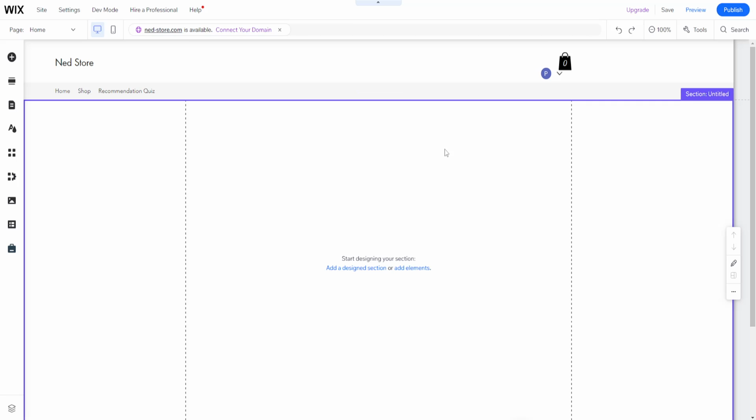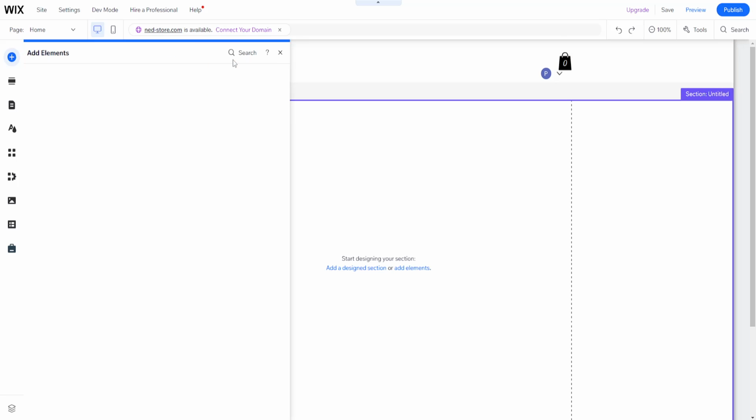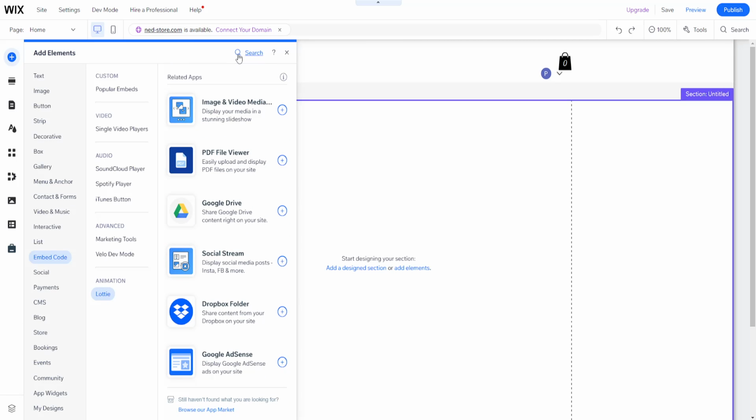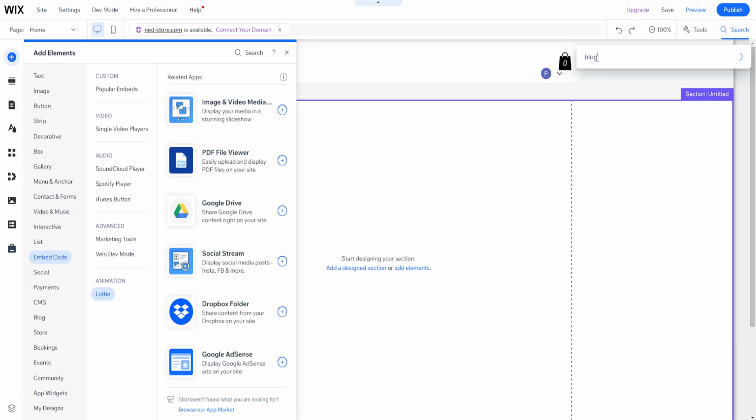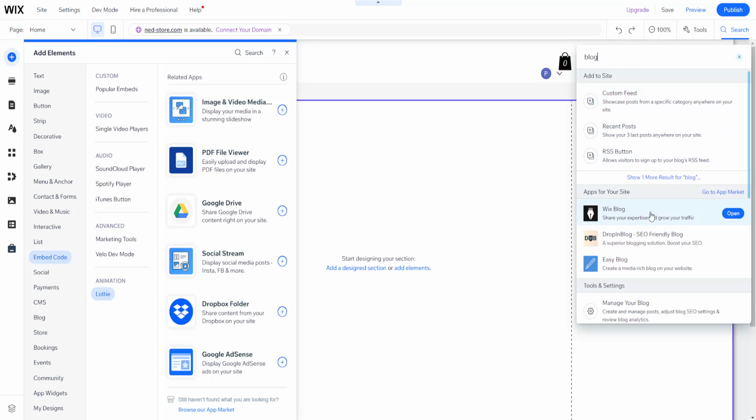How to add a blog to your Wix website. So we want to click on the left hand side on the first option, which is add elements, and here we will use the search tool. So just click on it and search for blog like I have right here, and this is Wix's automatic blog features. So we want to click on open.